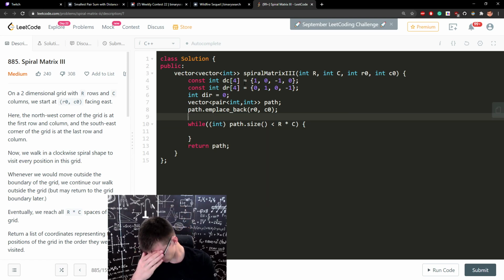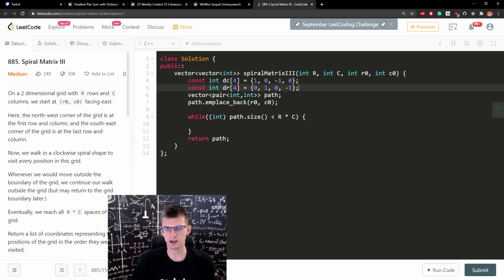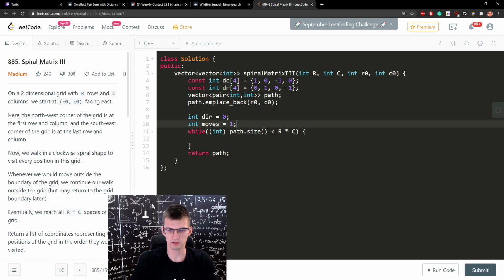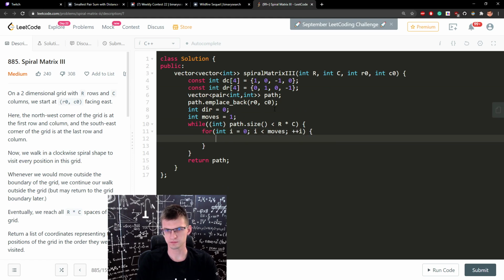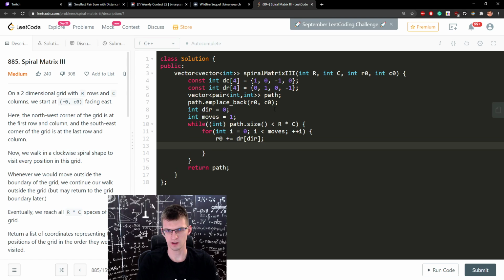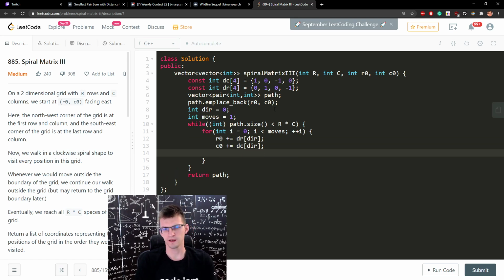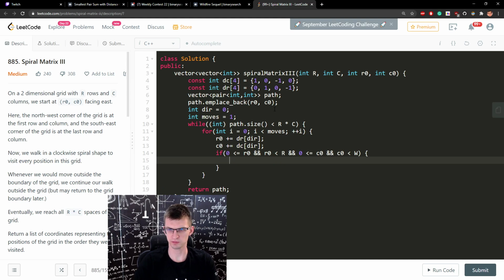And what do we do here? We have direction and the number of moves I need to do. Repeat that many times. Update row by delta row of direction. Same with column, delta column of direction. The direction says how you need to update row and column. Path only if you are inside the grid. Those conditions must be met.